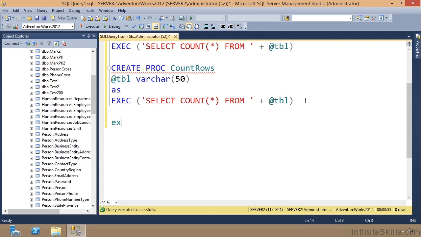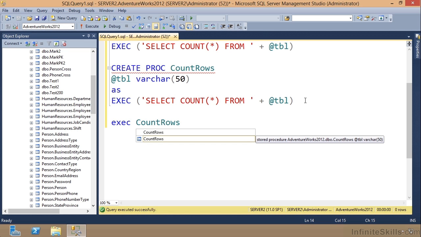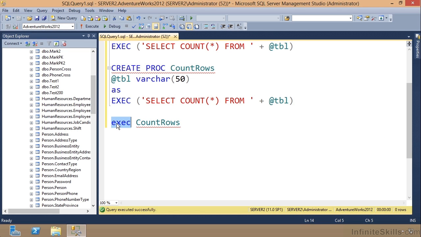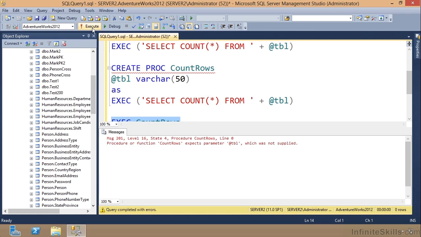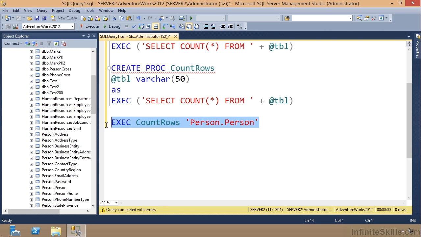Now I'm going to come down here and I'm going to execute count rows. And to be consistent, I could make that all cap. Doesn't really matter, but that's really the correct way to do it. The formal way to do it, I should say. And notice we execute that and it says it expects a table which wasn't supplied, and I didn't. So let's add it. So now we're passing in the variable, right?